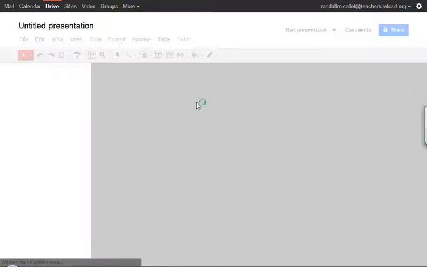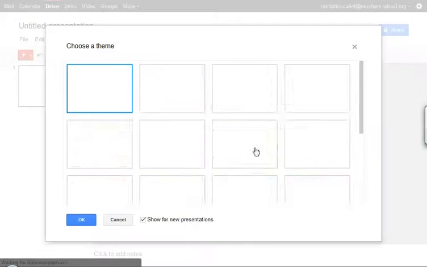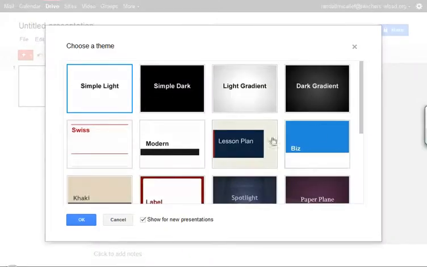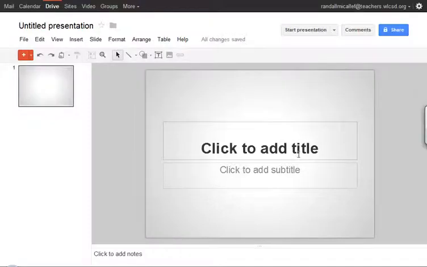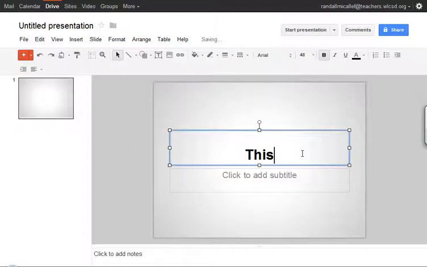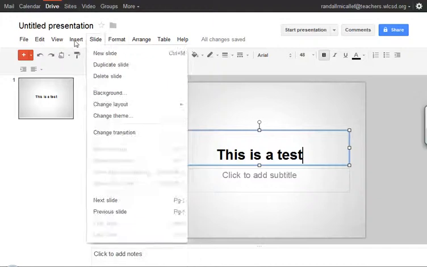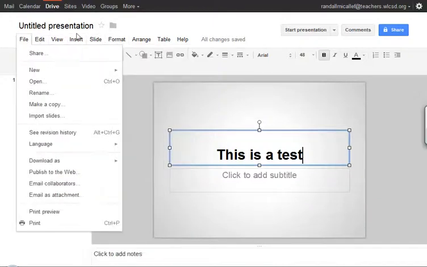You can see it comes up with a typical format like most presentation software. You can choose some themes. We'll go with light gradient. Click OK. It figures it out and creates your thing, and do the same thing. This is a test, and all the editing choices are here. You can change how you arrange things, all the slides, everything you can think of.